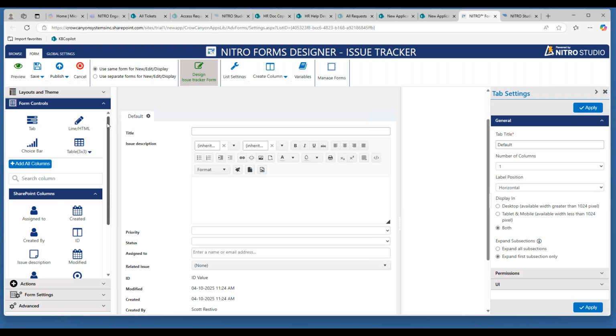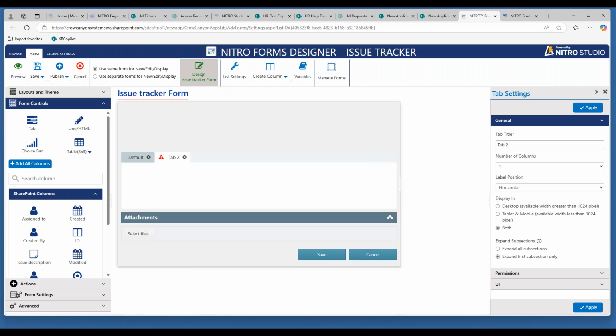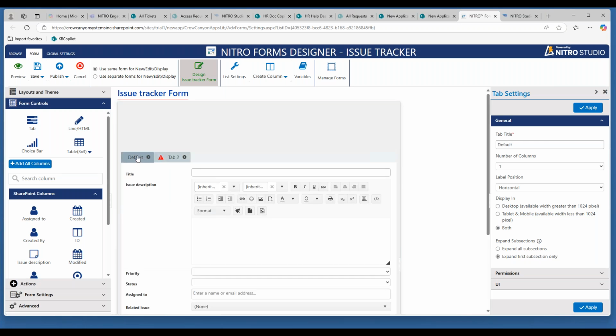One thing that people can do is add another tab. Maybe they want another tab here, and then they can start to put stuff on that tab. Maybe this tab is only available to certain people, and the other tabs are available to everybody. You can also design it in whether you want to use the same form for new, edit and display or have separate forms for new, edit and display. You can do all kinds of interesting things with this.